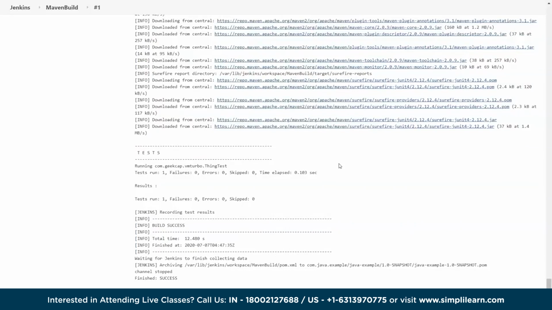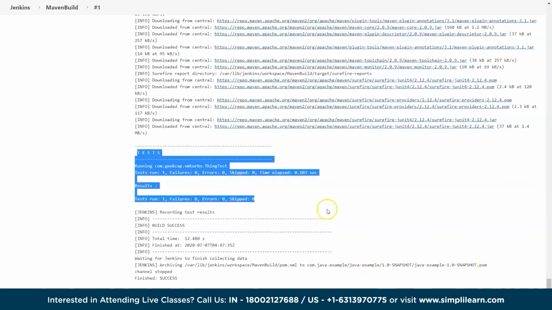You can see here that some test cases were executed, and in the end we are able to get a particular artifact also. Since I did not call the package or install goal, the particular artifact was not generated, whether a war file or jar file, whatever the packaging mode is at the pom level. But still my test cases do get executed, and that's what I have got here in this case.